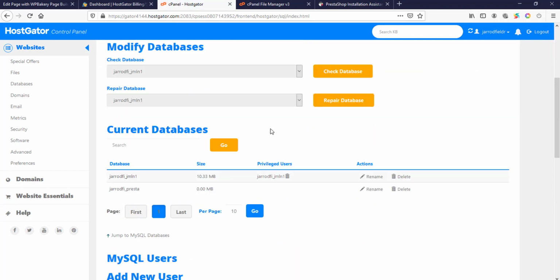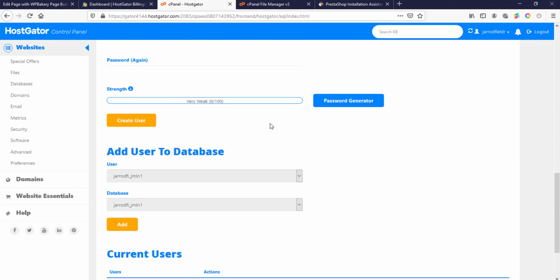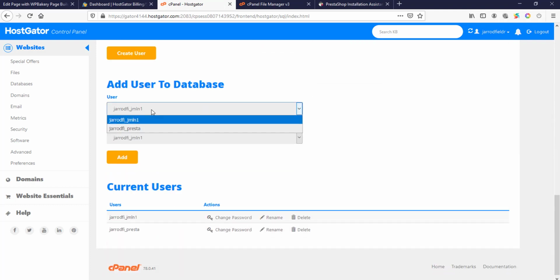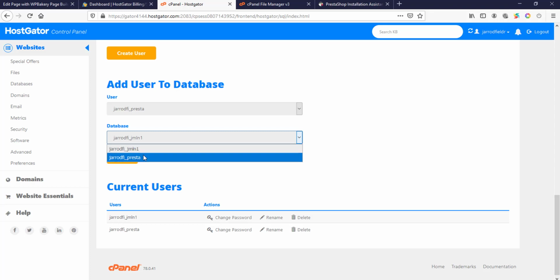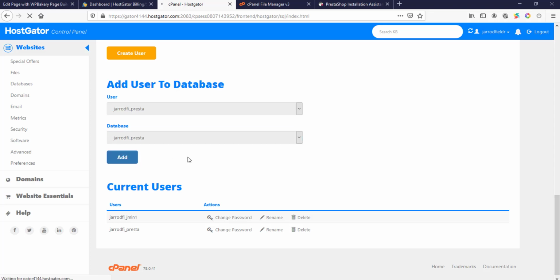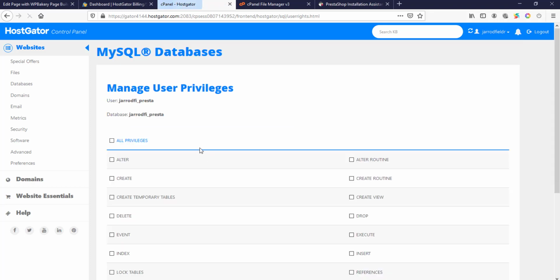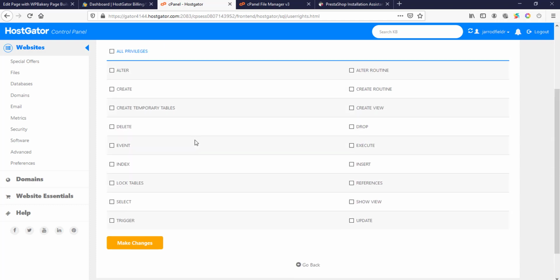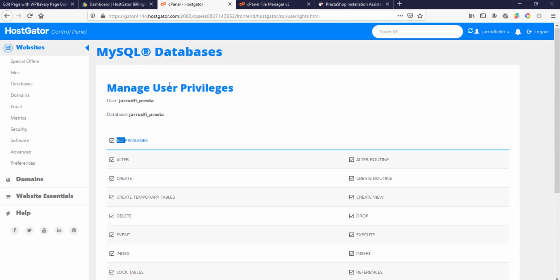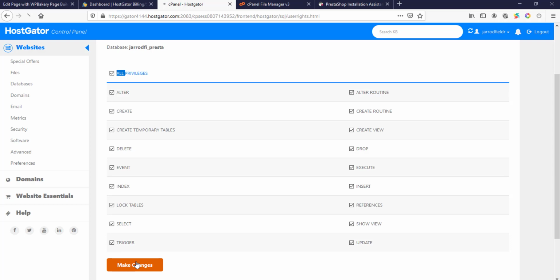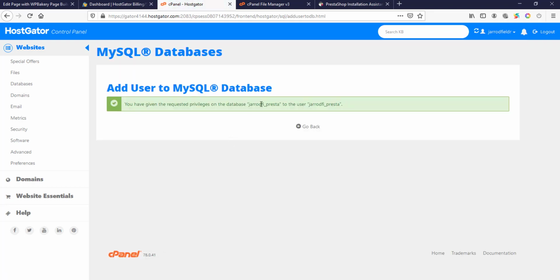And now we're gonna add those users to our database. And you can do that right over there. Click Jared Presta, and Jared Presta, in your case, your domain, your database name and your username, and check the box with all privileges and click make changes. Okay, and I'm gonna copy the database name right now. It's the same as the username, so it's pretty easy to remember.